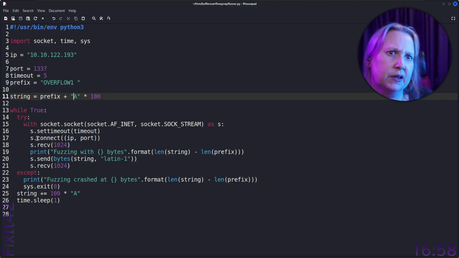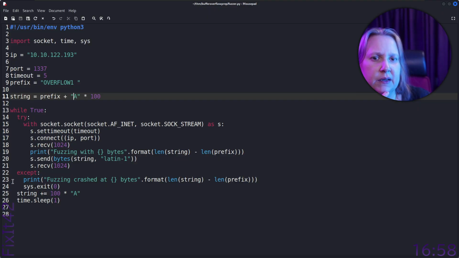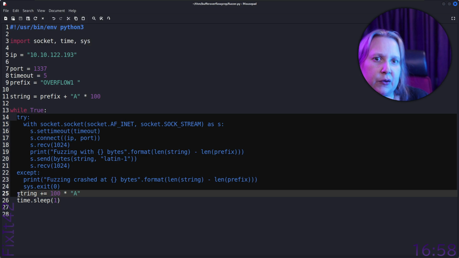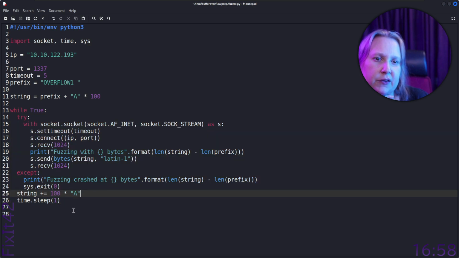Set timeout, connect. Okay, whatever. If it crashes, it crashes here. It gives us some information about what it was doing, and it exits. And in every step of the loop, it adds another A character and sleeps a tiny amount of time. Okie dokie.